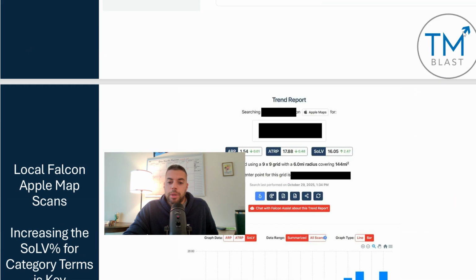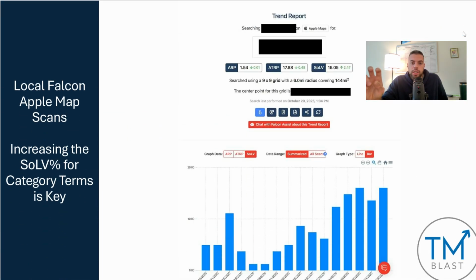And the way you do that is by tracking your category keywords in Local Falcon. So that's what I've done with all my clients. This particular client, I've redacted their keyword, their business name, and obviously their coordinates, but I can see that we've had a slow and steady increase in share of local voice.